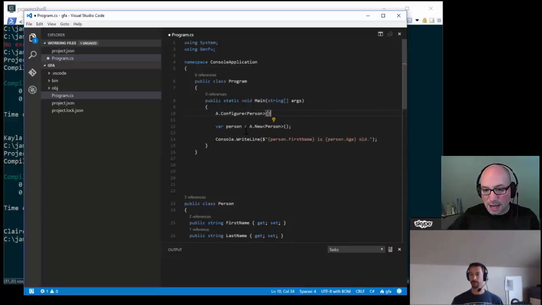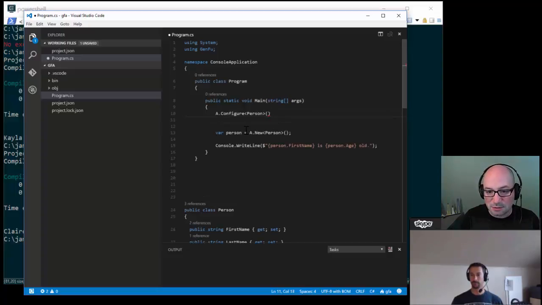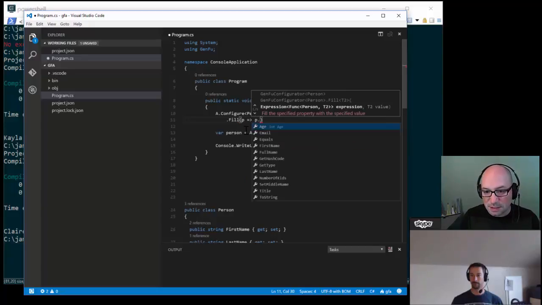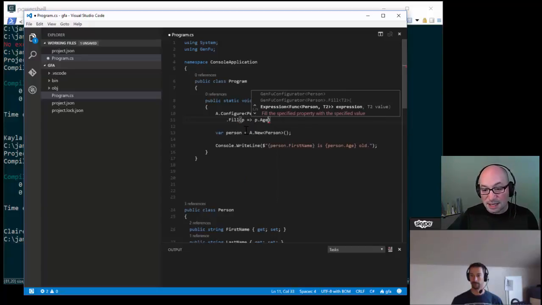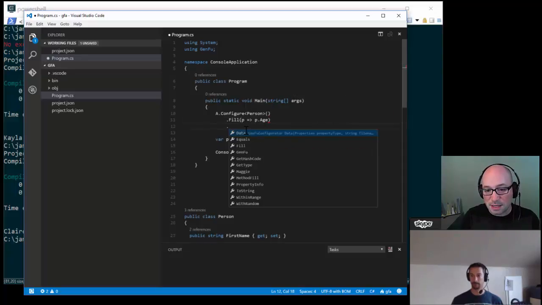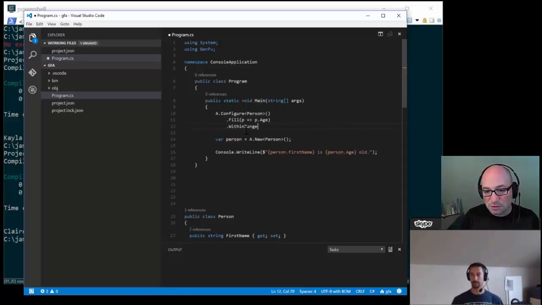And from there, we now have a generic method that gives us the ability to specify properties that we want to fill in. So I want to fill in, and then we've got access to the person object, and we can say the property that I want to fill in is the age. And then we can say, here's how I want to fill it. So I'm going to say within range, and I've got my min and my max, so I can say 12 and 18.